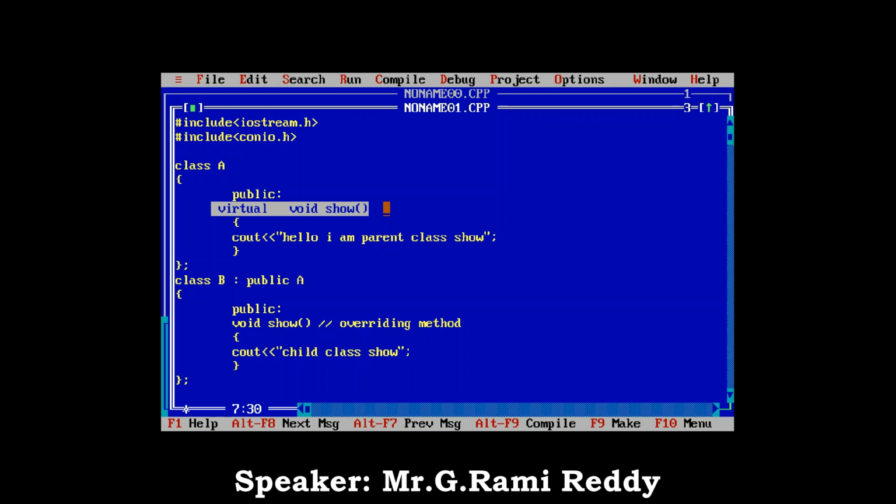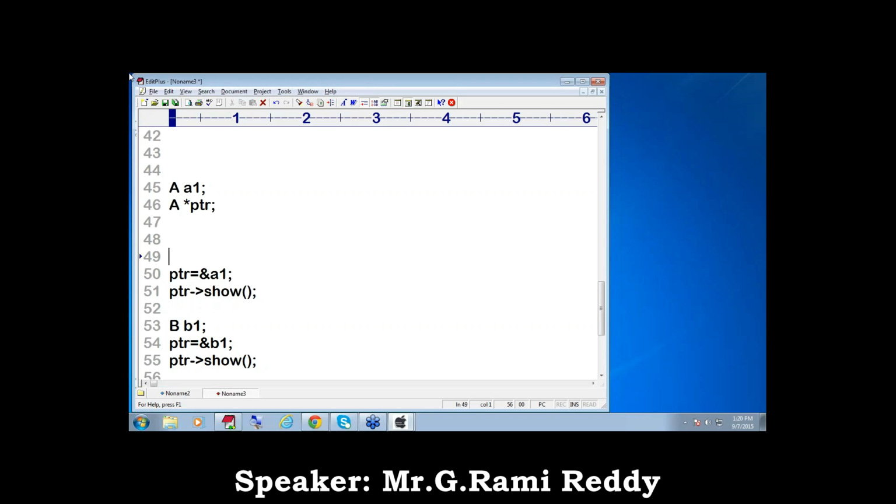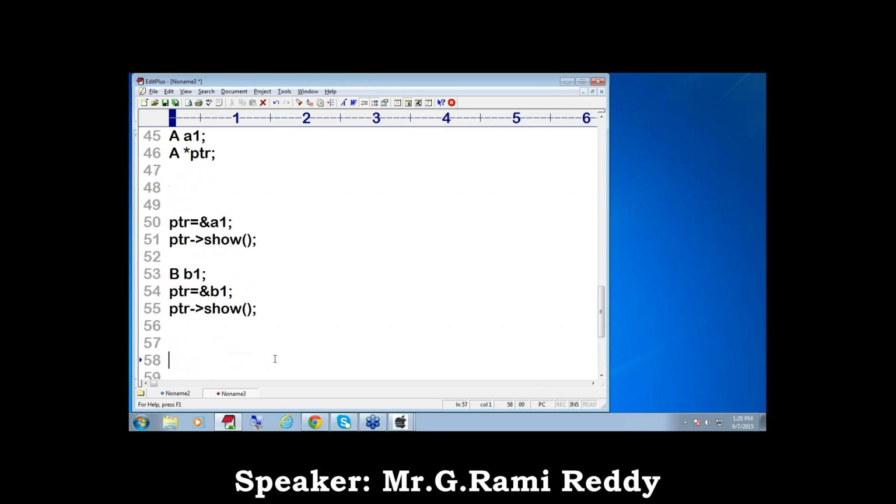What is the function level virtual keyword? It is very simple. Do not depend on class type, please depend on object address or pointer address. That's all. Now finally let's come to the conclusion. I give you the clarity here. Look at this one: virtual keyword.